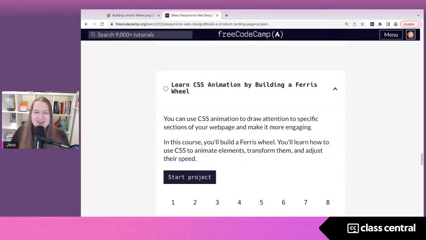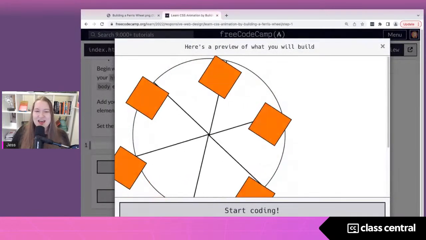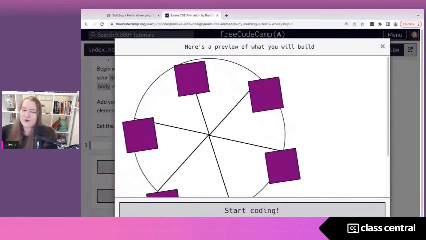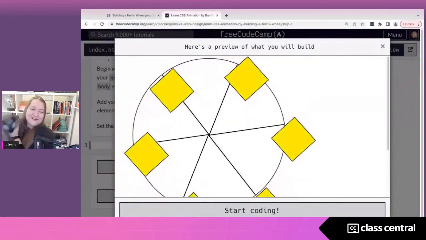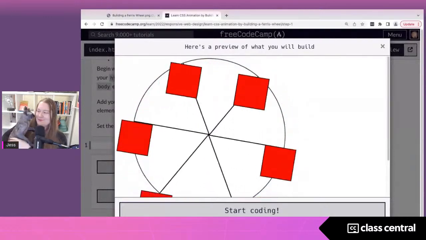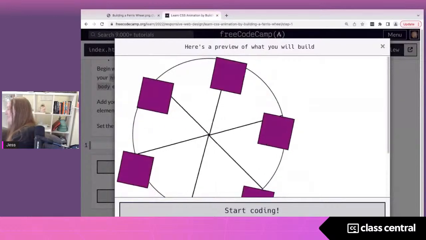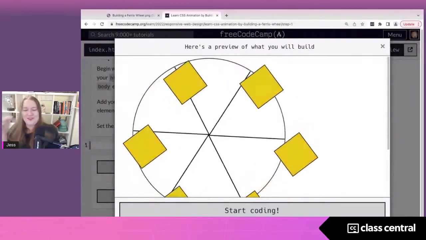Okay, so let's try this. Let's build a Ferris wheel together. Somebody's yelling, show us the cats. I'm going to show you the cats. Okay, so our Ferris wheel. Y'all, be cool. Very bad cat. You want to help build a Ferris wheel? Ugh, gross. Here, go up there. Thank you.